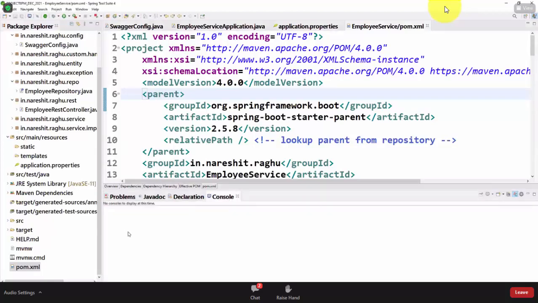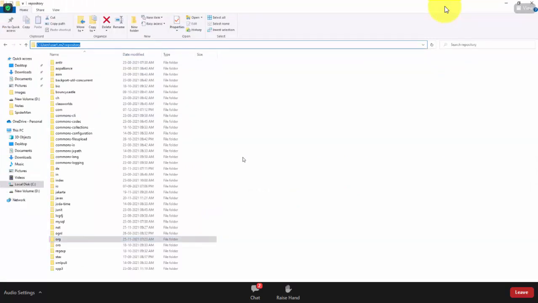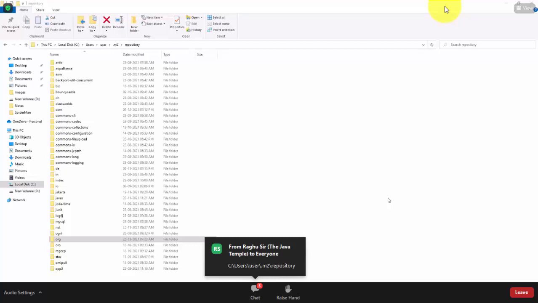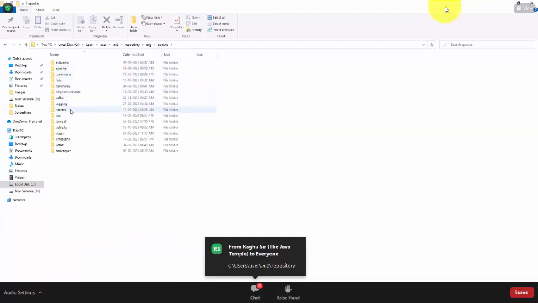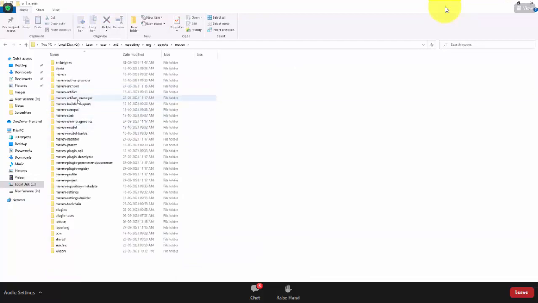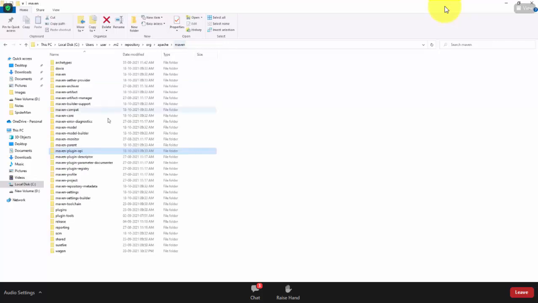If you go to the console, it will show some options, some bug location. Then you should go to the C drive, the repository location, and find the path where the bug actually is, which is not downloaded perfectly. You have to delete that one. For example, it is showing something like org, apache, maven plugin. If the plugin API is giving an error, then you have to delete this one.